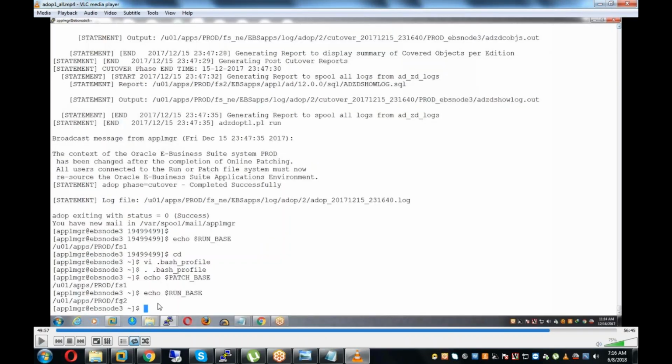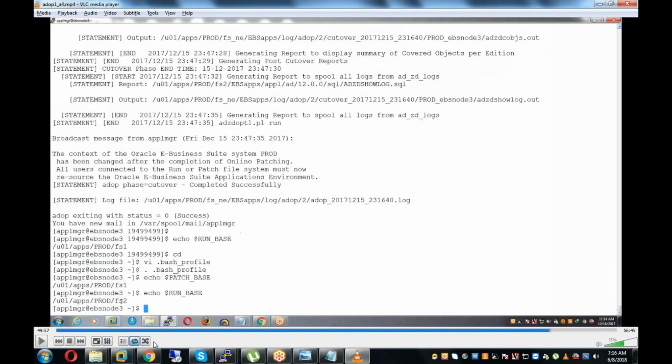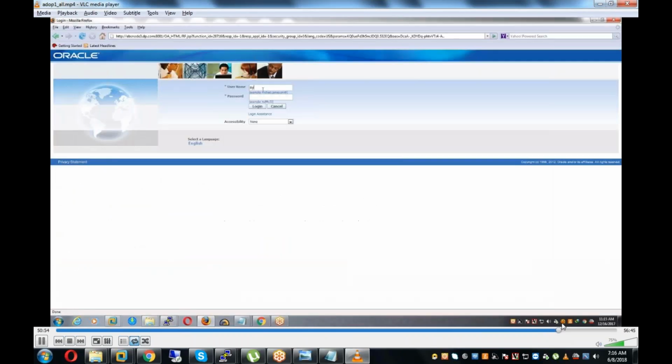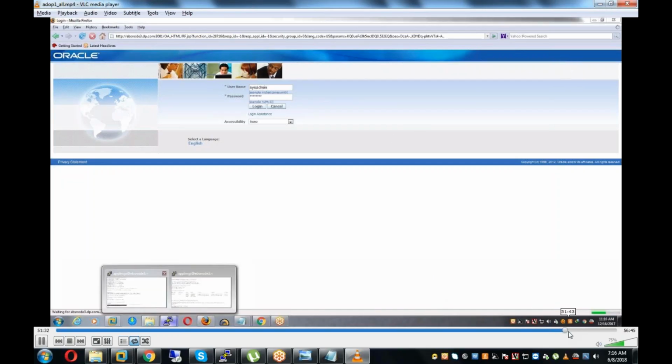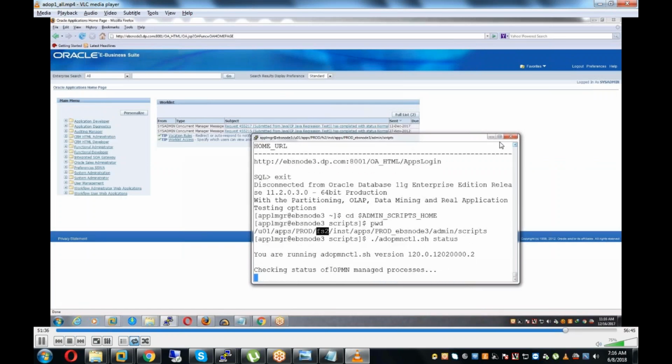Okay, same thing here. When I say echo run base, it's showing FS2. See here, after patching, FS2 will be the run base, and patch base would be FS1. So after patching, what I can do is log into sysadmin and cross verify. So cross verify the process.